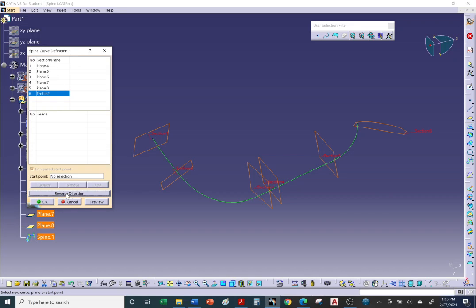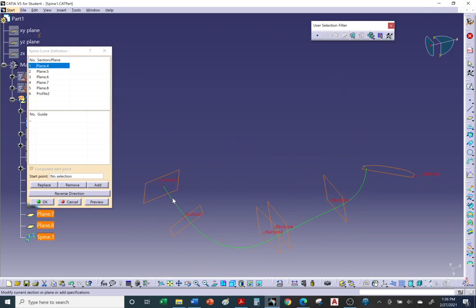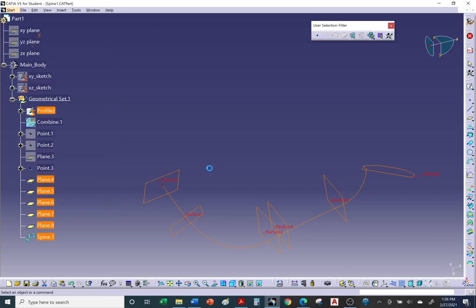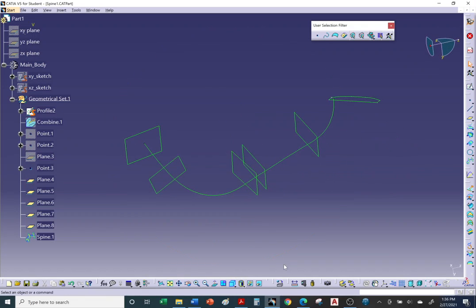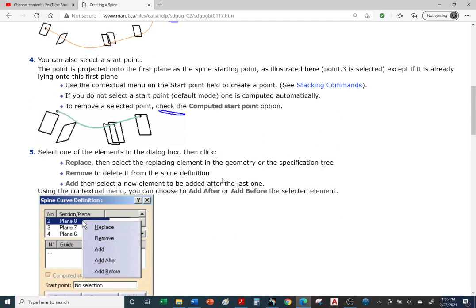Nothing happened. Let's go back to plane number 4. Reverse it. Nothing happened. We're good. All right. I guess we're good. All right. So let's hit OK. And just like a spline, you can remove, you can replace, you can add, etc. Okay. Let's hit OK. Let's go on to the tutorial. Let's look at the instructions.